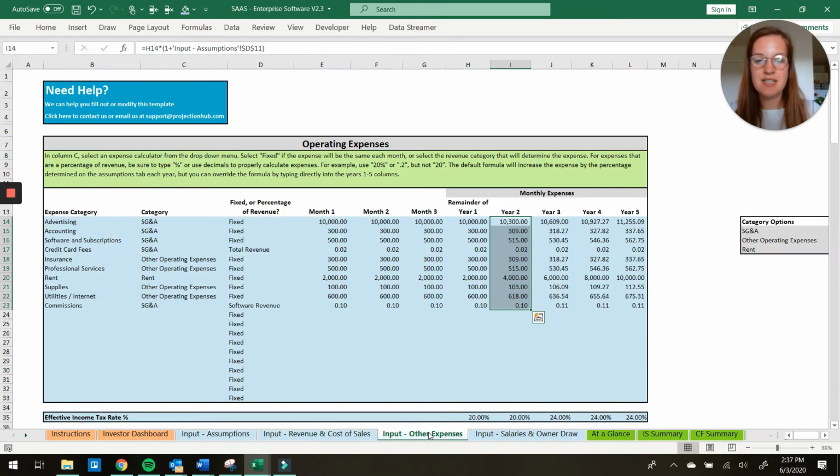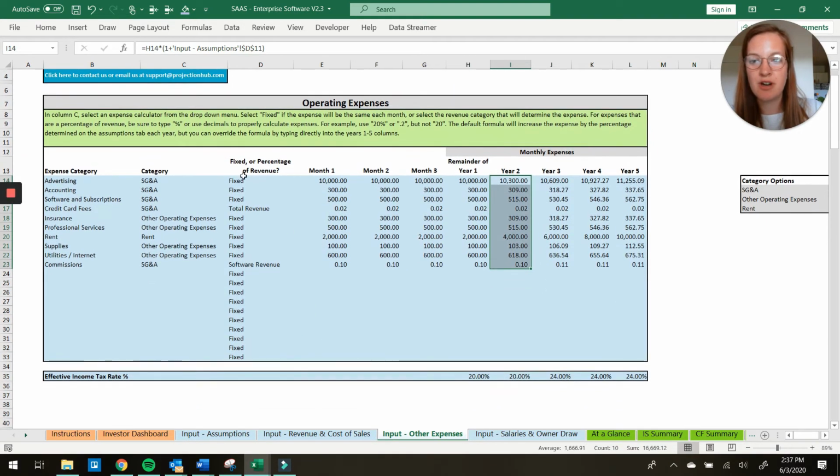The next tab is the input other expenses tab. This is your operating expenses other than your cost of sales and your salaries, which are both calculated on different tabs. Some notes about this tab. First of all, you're able to calculate your operating expenses in two different ways. The first of which is just setting them at a fixed amount each month. You can see you can change them.